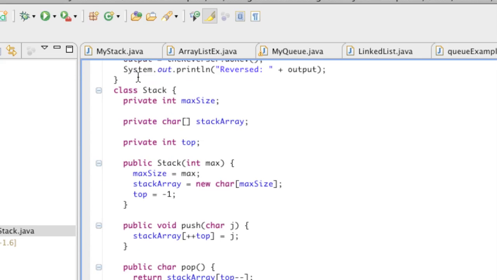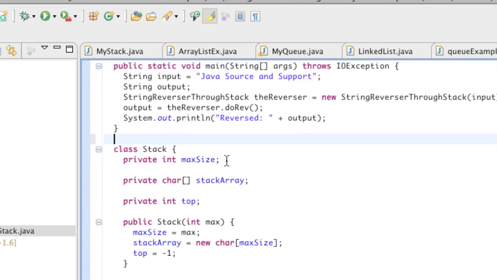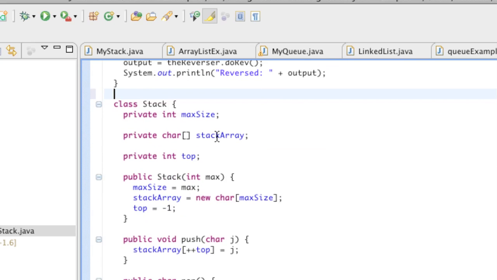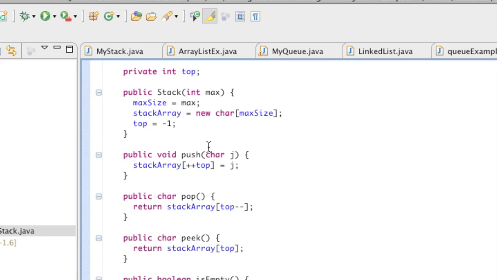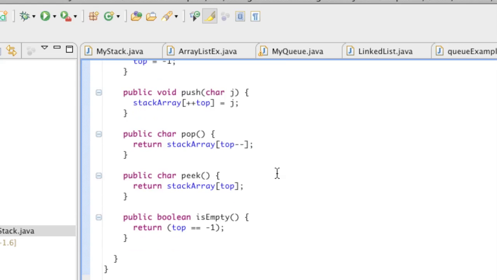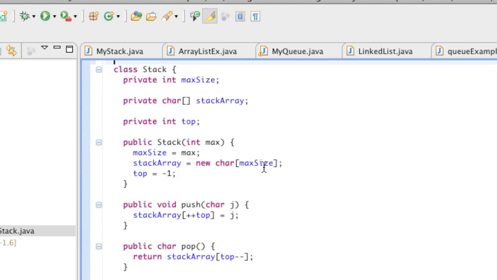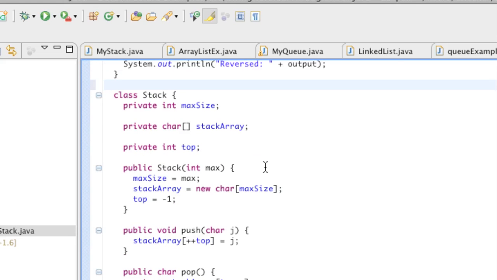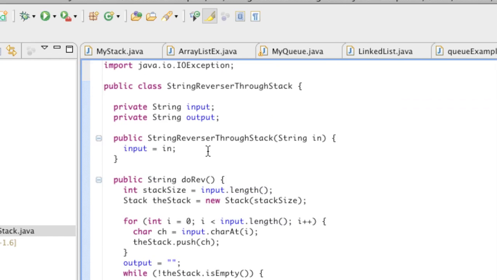And we have our stack down here. What is our stack going to be? It's just going to be a basic generic stack. The stack's going to have a maximum size. It's going to be an array implementation of a stack, where we've got a character array, and we're going to have push, pop, peek, and isEmpty. After a while, all the stacks look the same. And most of the time, it's probably easier to create it with an array than it is to create it with other objects and things.